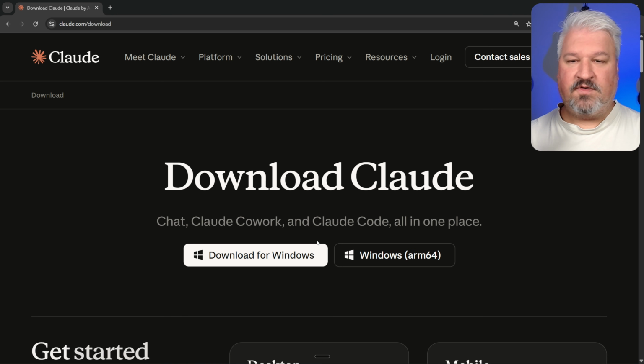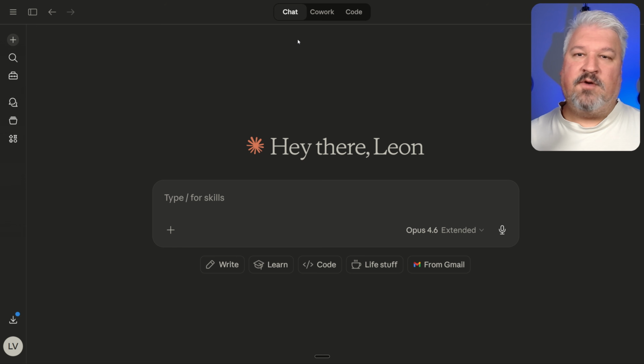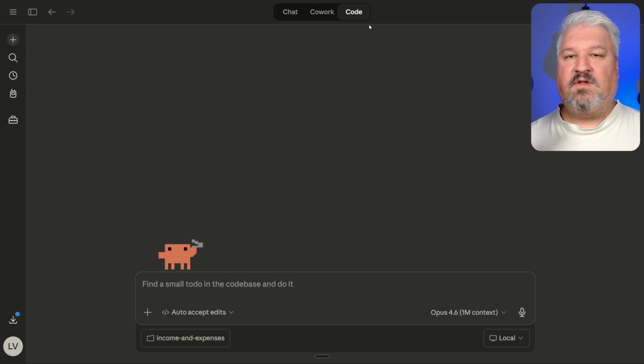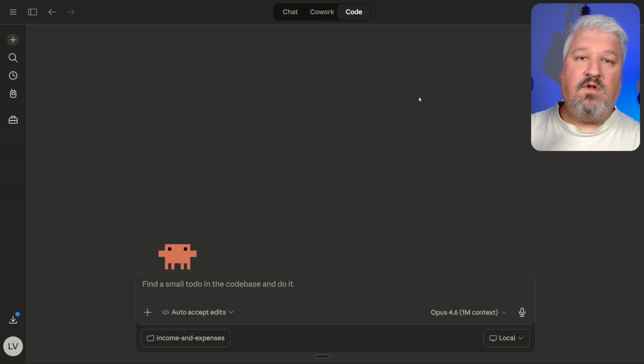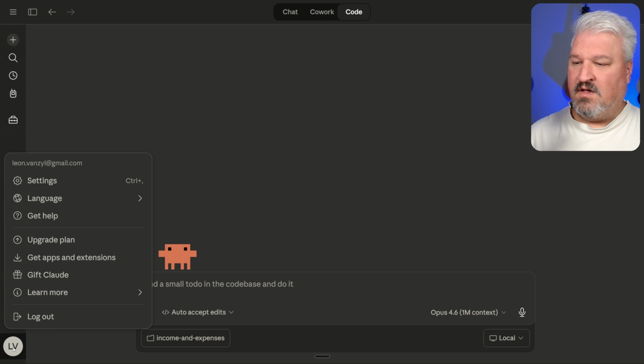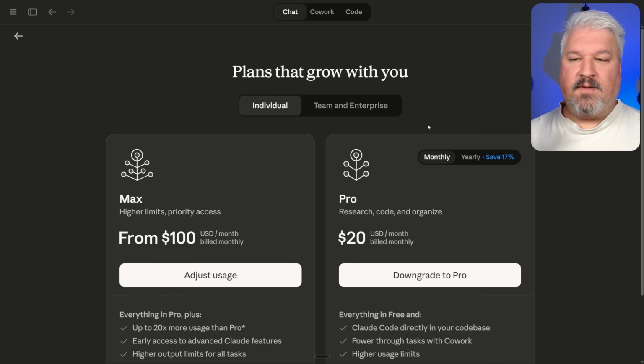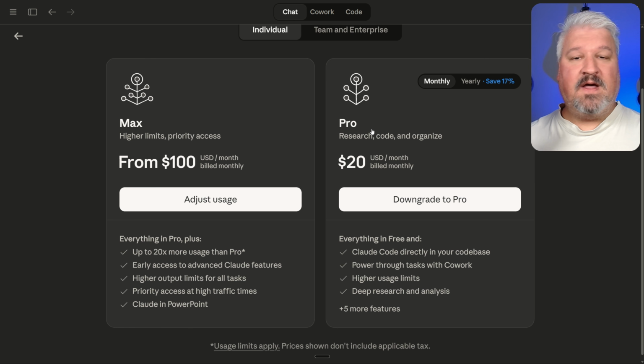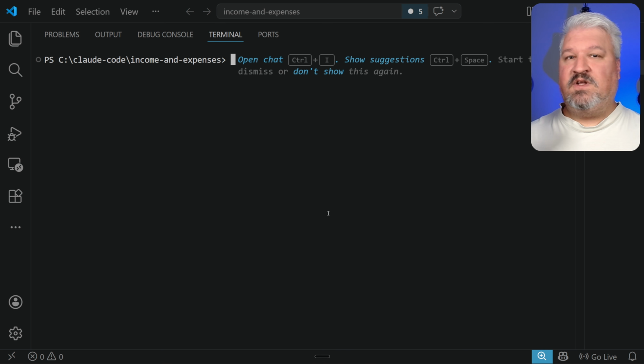So simply download it for your operating system, and after opening the app, you can simply go to the Code tab. Now do take note that you will need a Claude subscription to access this service. So in order to sign up for Claude, what you can do is click on your profile image, then click on Upgrade Plan. And then you can upgrade to any of their plans, like the Pro plan, it's about $20 a month, or the Max plan that starts from $100, but honestly, you only need the Pro plan to follow along.